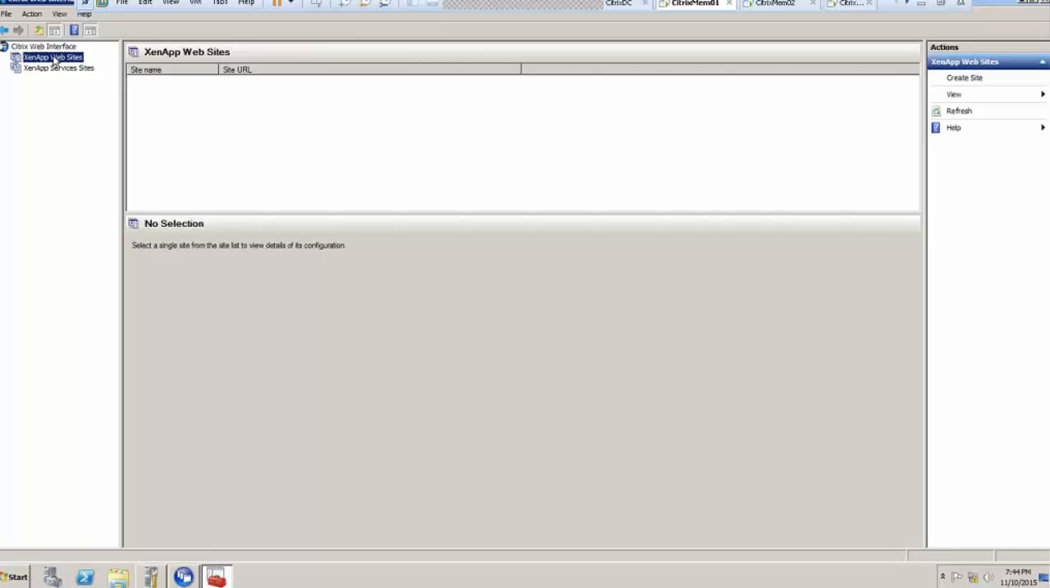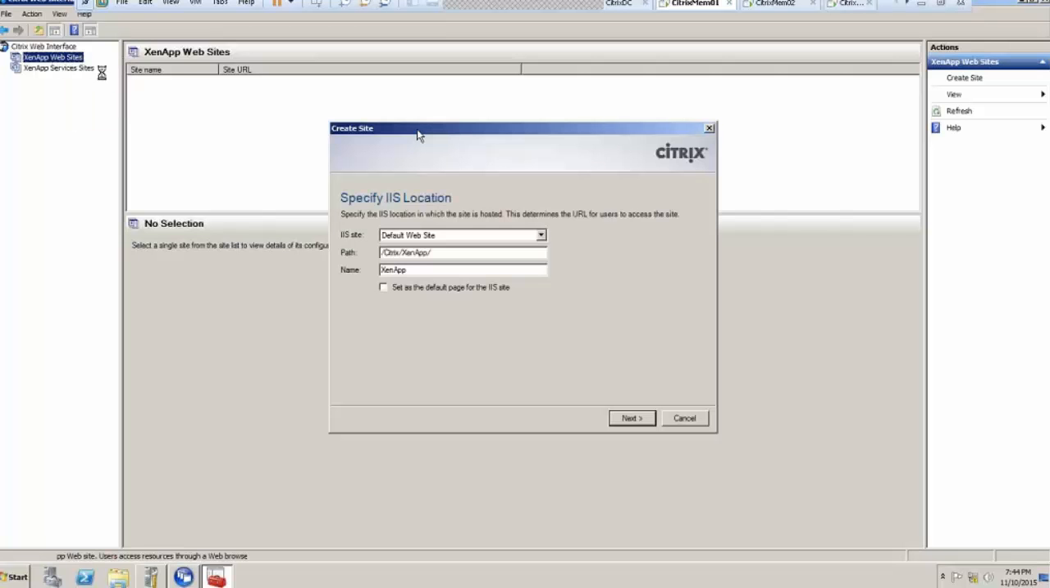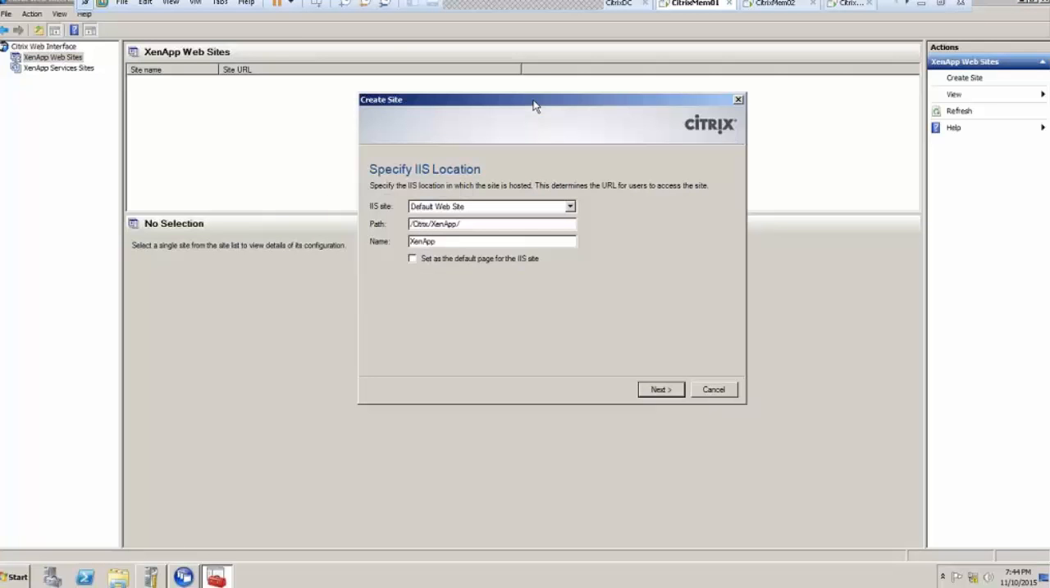For XenApp website, either you right click this and create site here, or you can just left click and see to your right side the create site. I'm just going to right click that. Right click what? The XenApp website. Right click that and create site. There is that default website showing there, and it gives that path. For now, we need to know what is web interface. We're not going to go deep inside why this path and this name are there. This is the default we're going to be relying on.